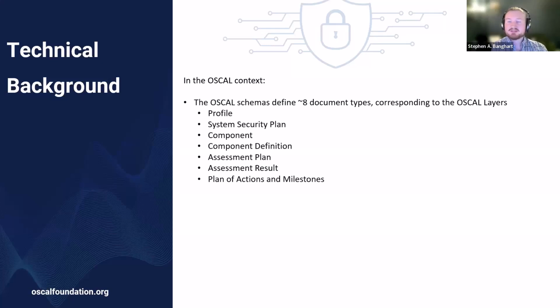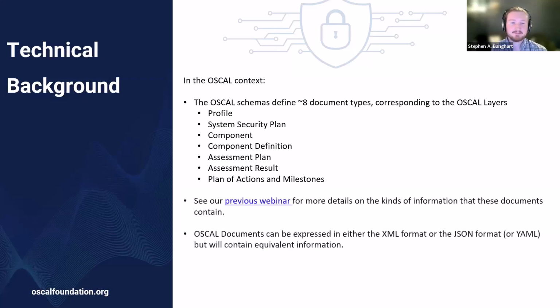If you've seen our previous presentations, we talked about the 8 different document types that OSCAL has within it. We walked through each of these in the previous webinar. We called them the OSCAL layers. Each layer is specialized to communicate a specific kind of information. Those document types are profile, system security plan, component, component definition, assessment plan, assessment result, and plan of actions and milestones. We're not going to be talking about the information itself that goes into these different document types.